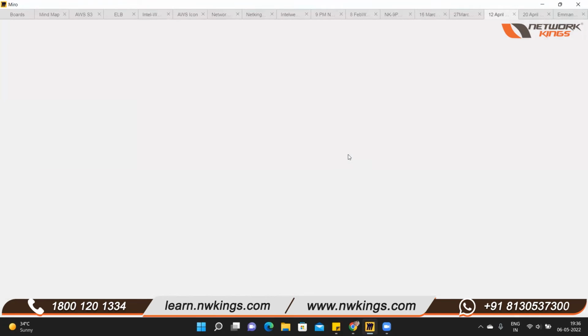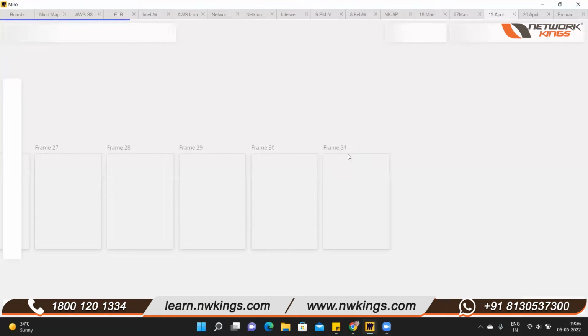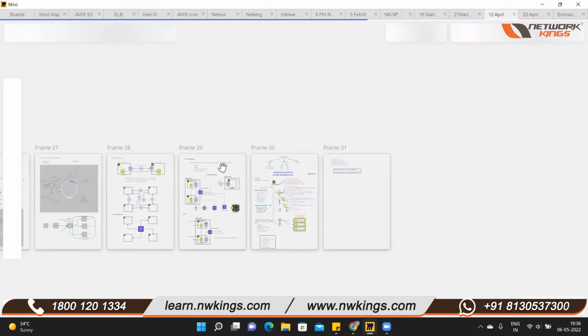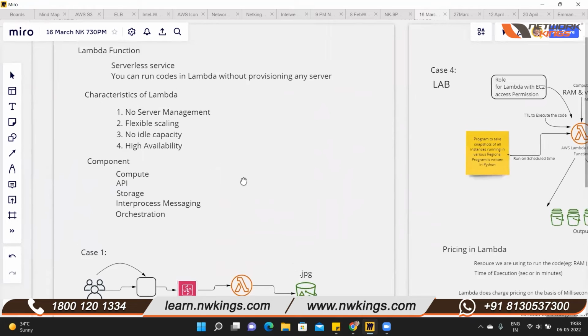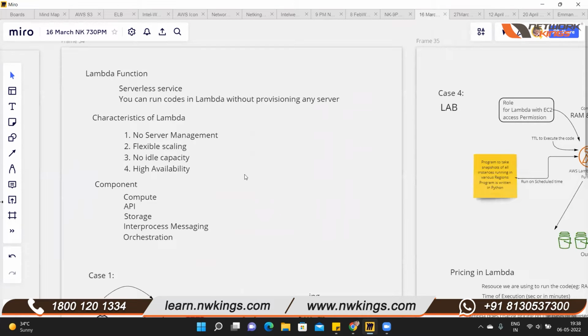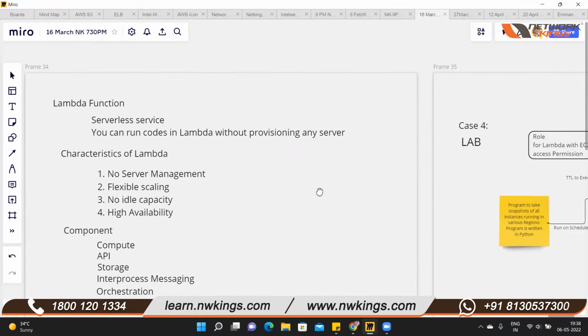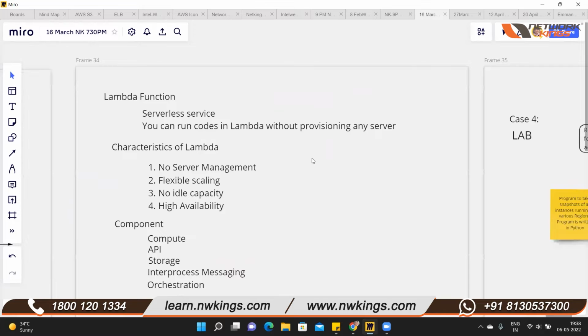So today's service is Lambda service. I will start with the Lambda here, right? What is a Lambda function, first of all? So from here, I will start. Okay, so I'm just starting with the Lambda function.